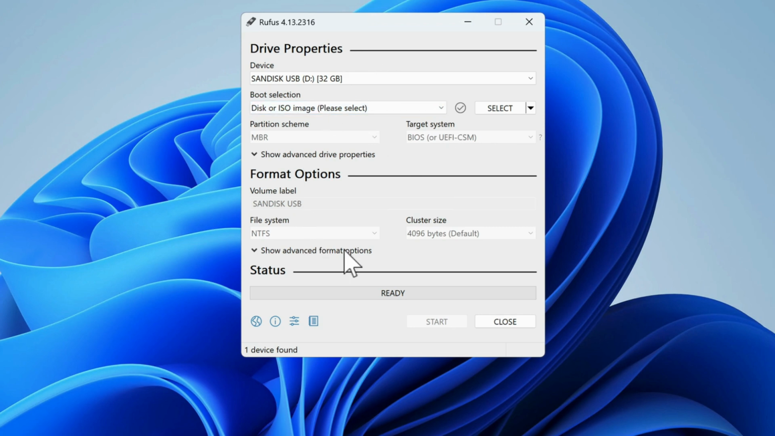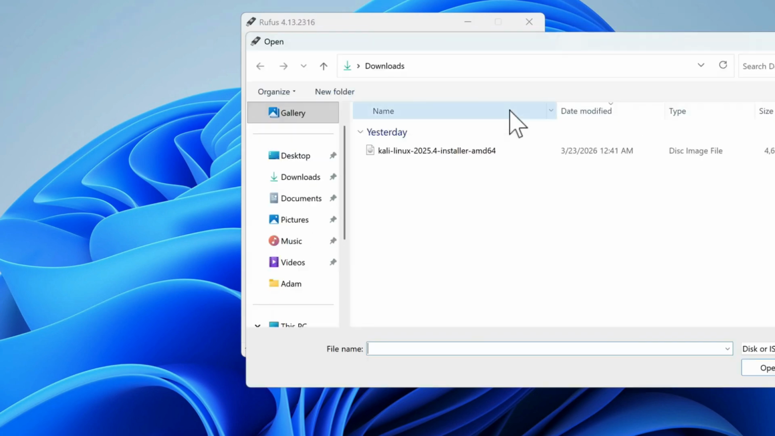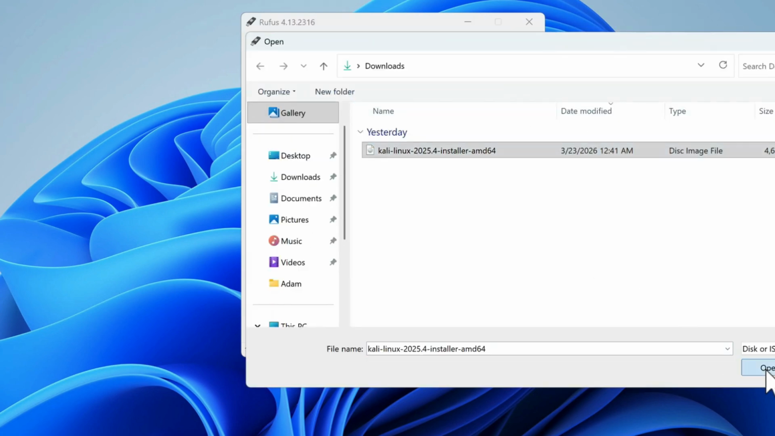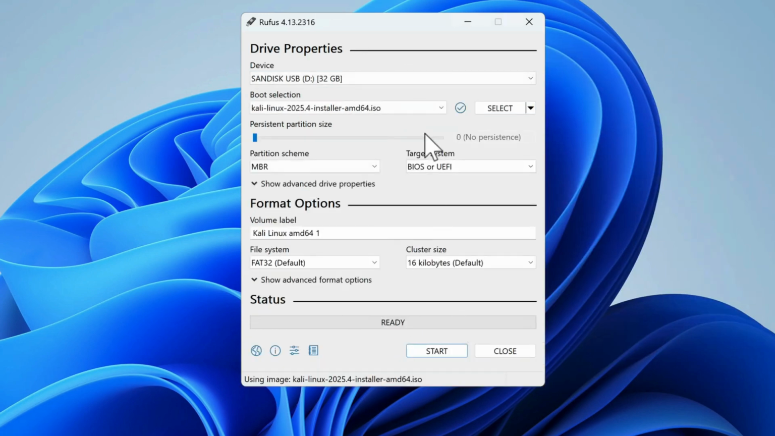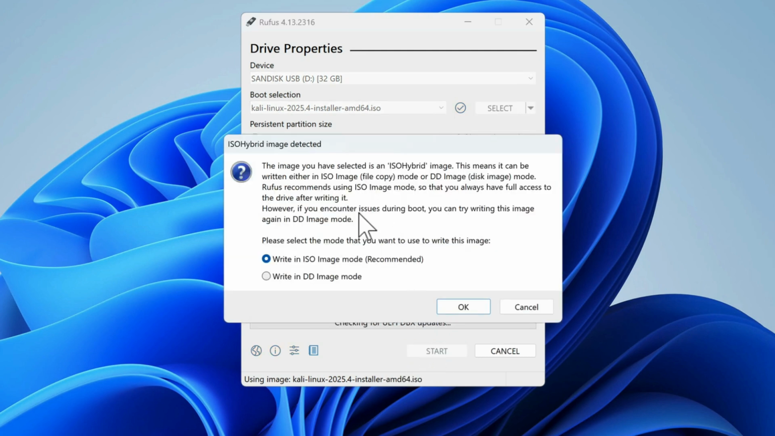Move down to Boot Selection, click Select, navigate to your Downloads folder, choose the newly pulled Kali Linux ISO, and click Open. Rufus will automatically align the correct partition maps. Click Start. Rufus may prompt you to download minor background dependency files to support the ISO layout. Click Confirm to authorize it. Accept the structural formatting warning and let the process cook for about 10 minutes.